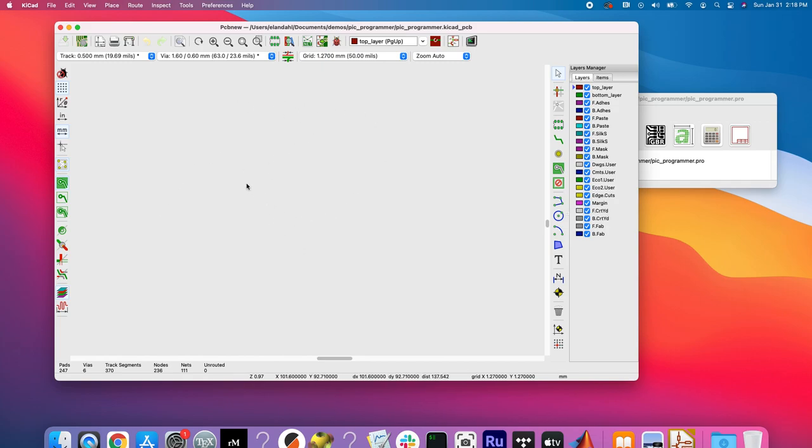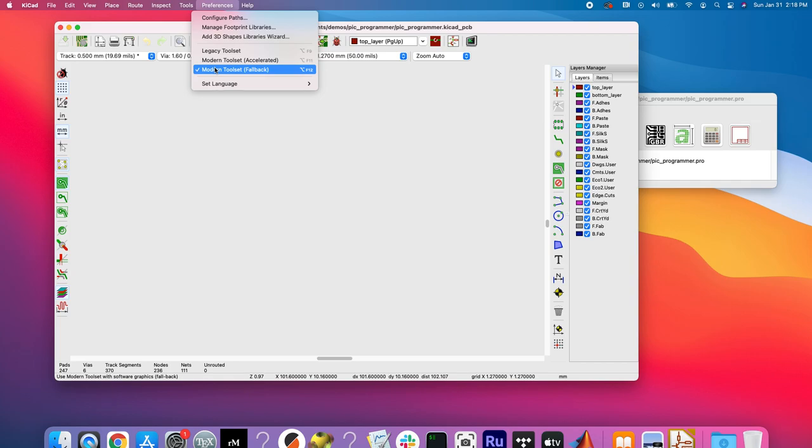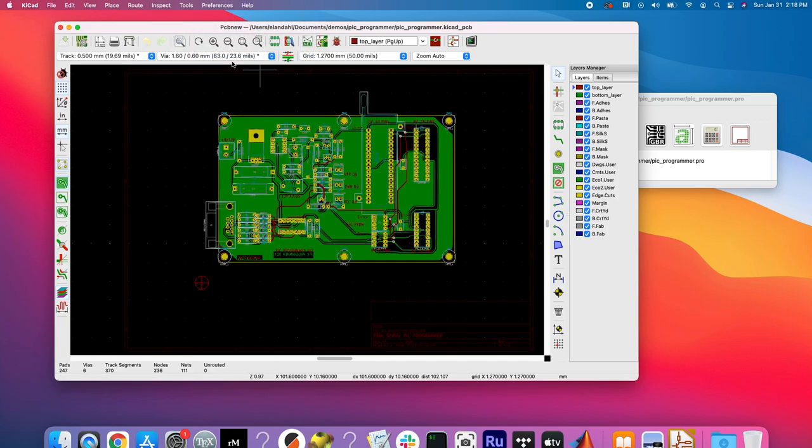So I really suspect that the problem is in the preferences somewhere. And if you recall, I did this fallback tool set. Let me do the modern tool set accelerated. Oh, and there we go. There is the actual PCB.